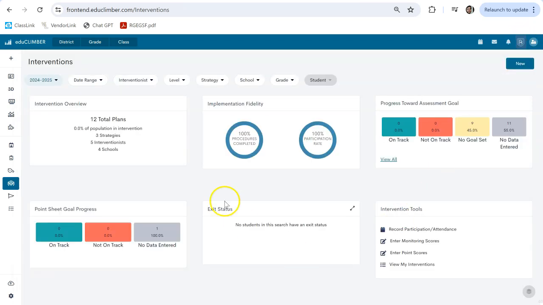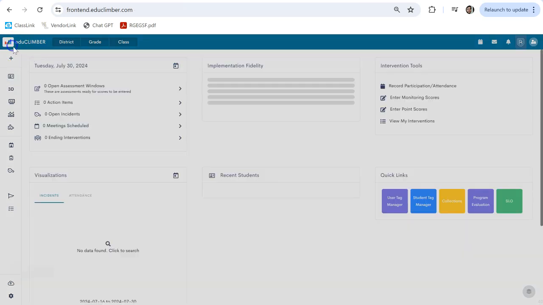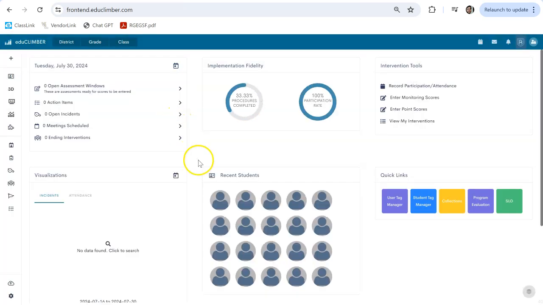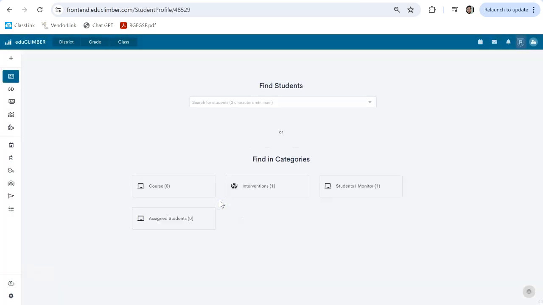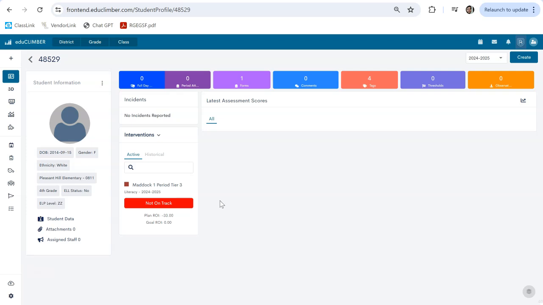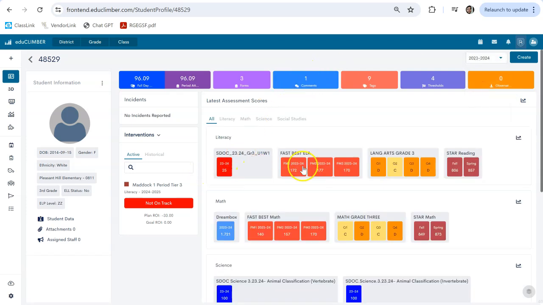When that intervention data is recorded for students, you can go to the student's profile to see all of their overall data. You can do this by clicking the student profile button in the top left and searching the student last name, comma, first. I'm going to set this to last year to show you the large amount of data that exists on every student's account.